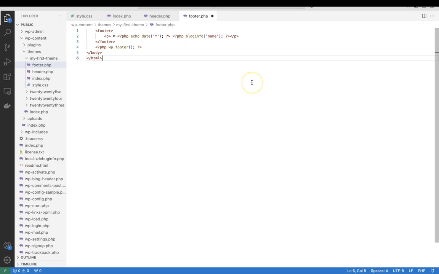Both of these files are going to control our site's header and footer. We never want to hard code wp_footer or wp_head, that way our site will always work dynamically. Now we want to update index.php.